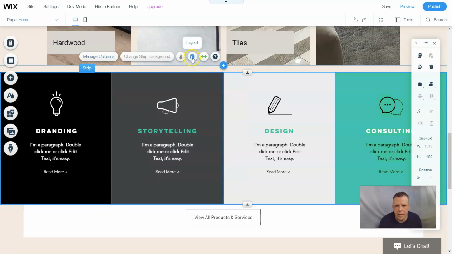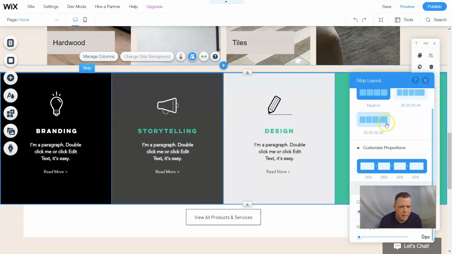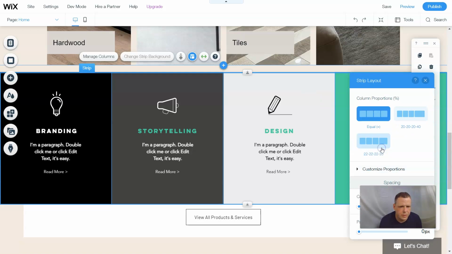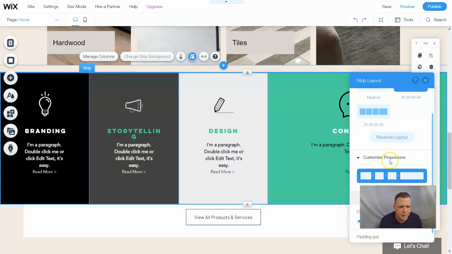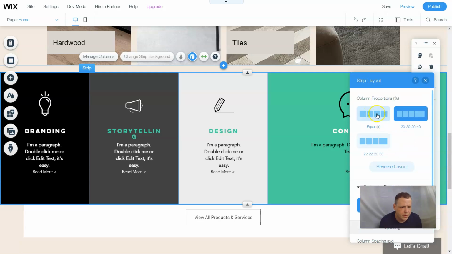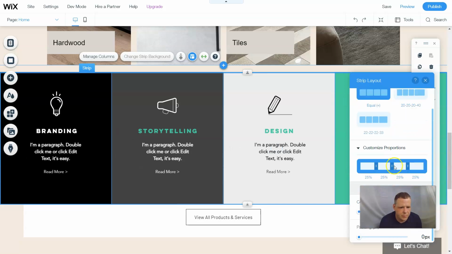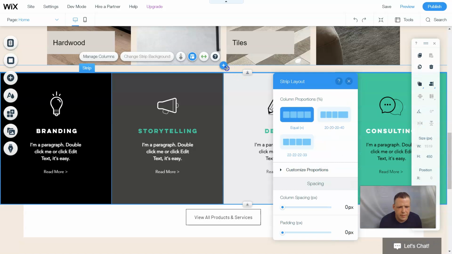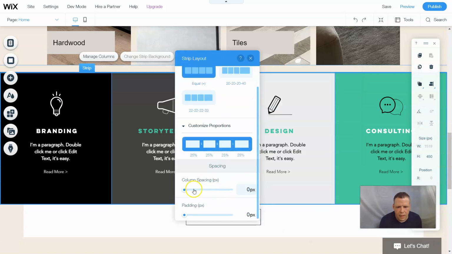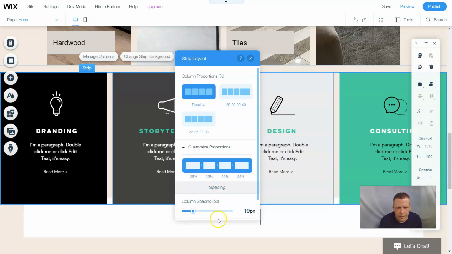Let's go to the layout of this. And you can see customize proportions if you want. You can make them spaced out a little bit, maybe bigger. You can have them however you want to do, right? So I'm going to leave them symmetrical. You can customize the spacing yourself or not.